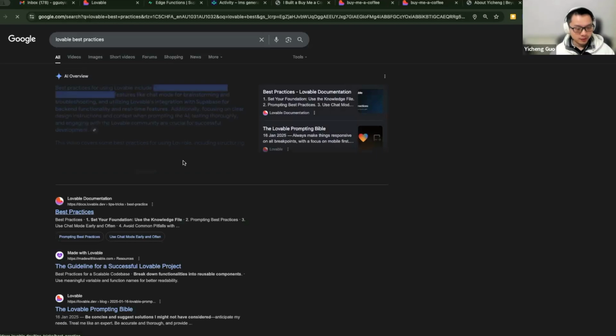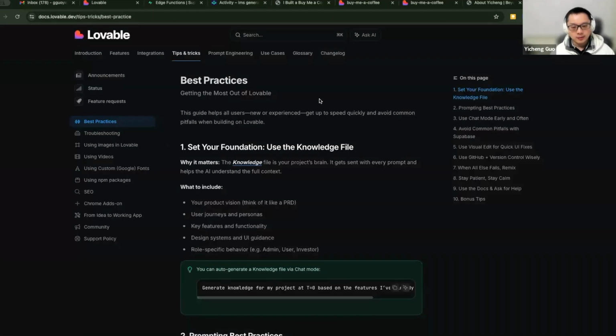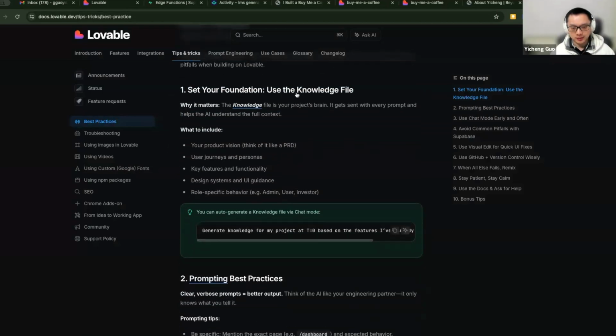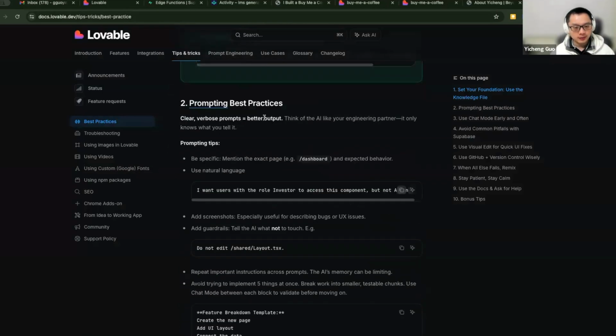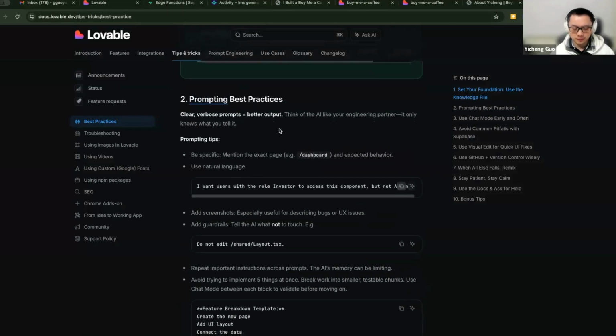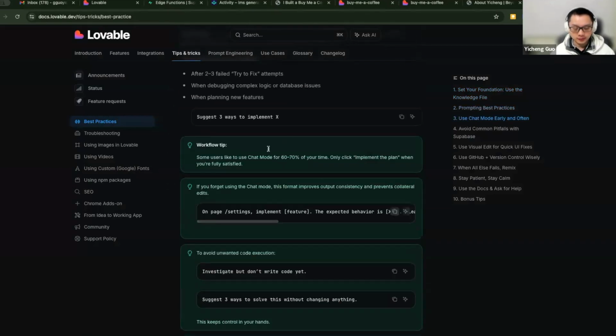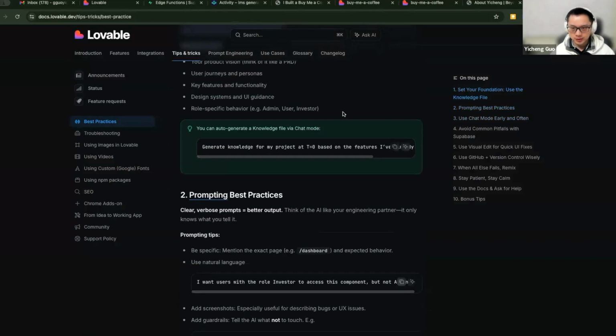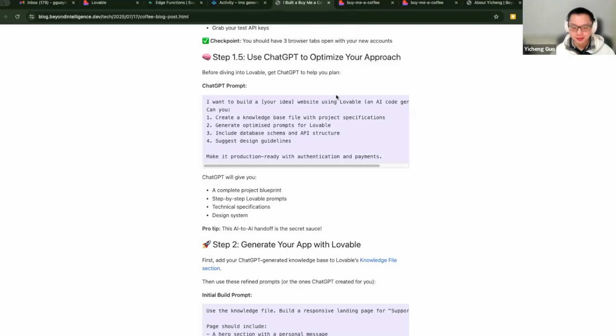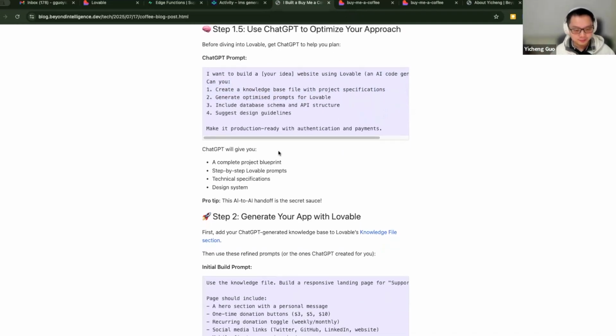They actually have a best practice page where it talks about how you need to prompt it and stuff like that. What you can do is just chuck this whole website into ChatGPT, and then you can say, "Hey, I want to build X. Can you please help me write my prompt based on these best practices?" And ChatGPT will help you do that.